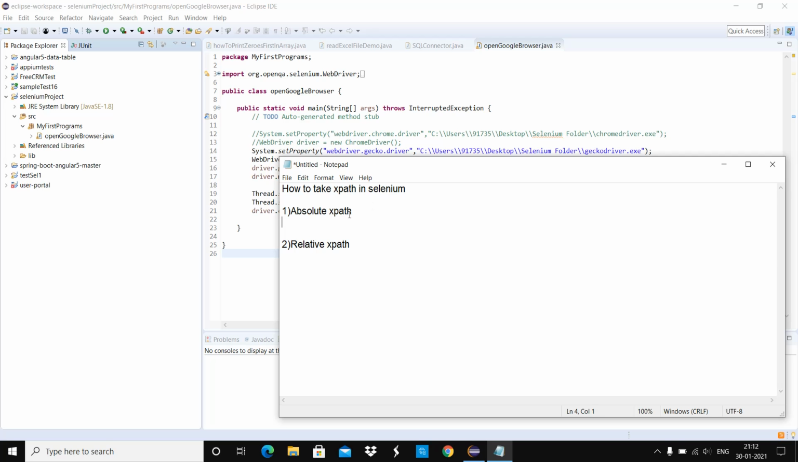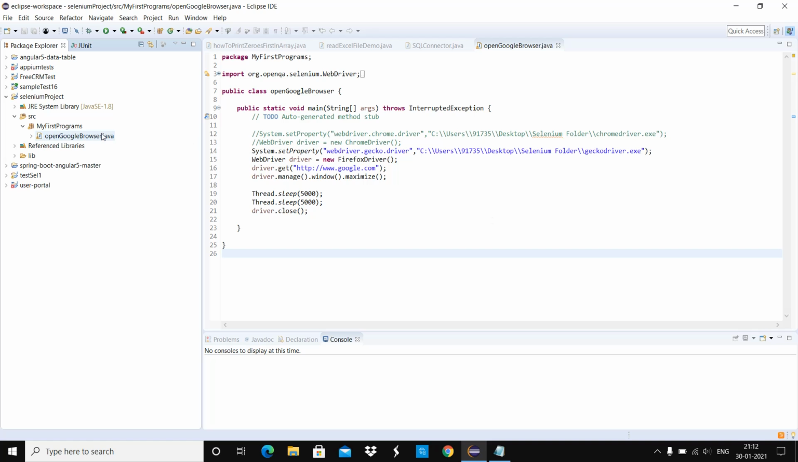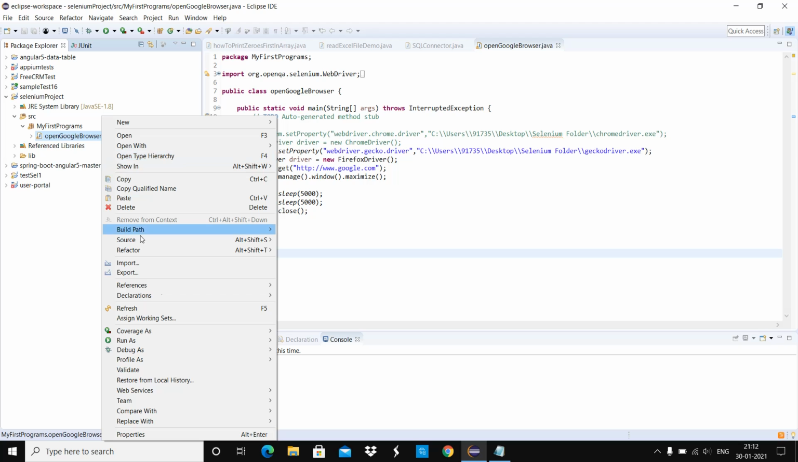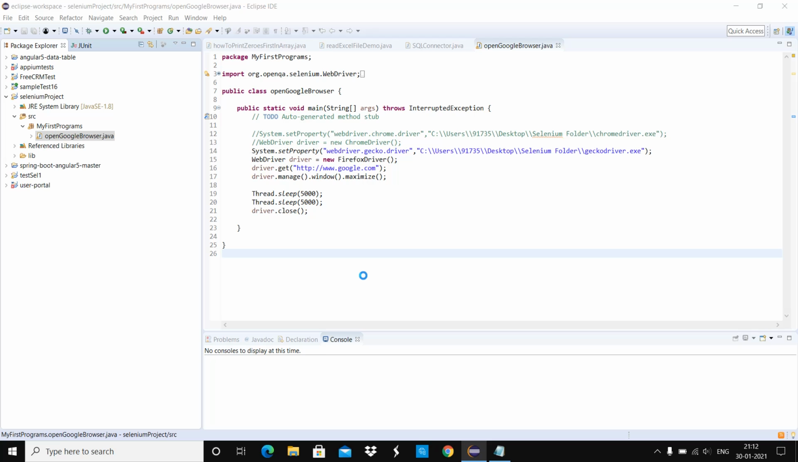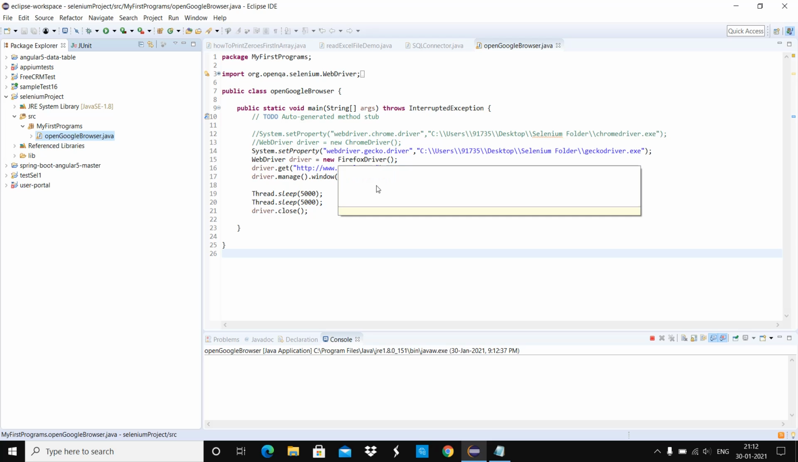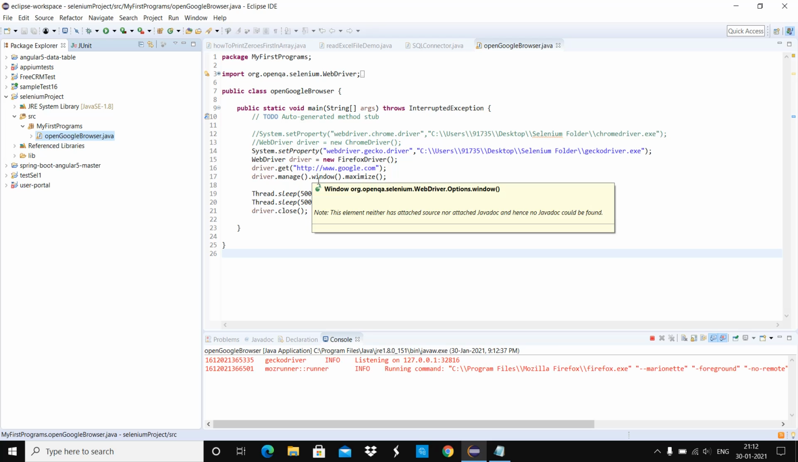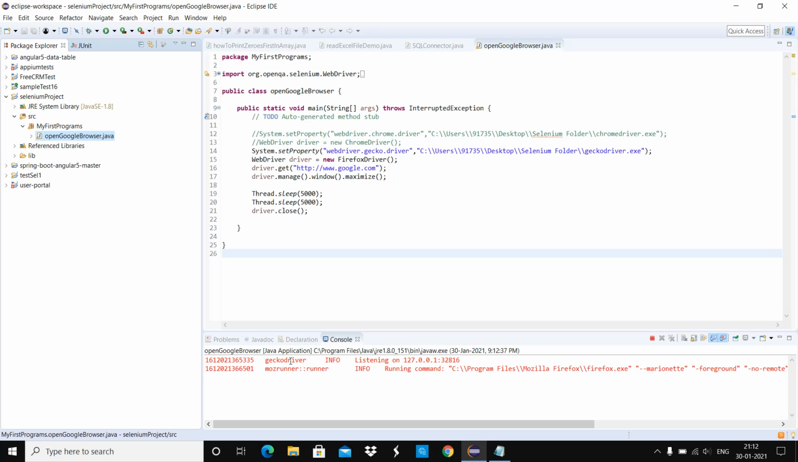Absolute XPath is where you will find the HTML document elements step by step. For example, I'll show you. In our previous session, we initialized the Chrome browser or the Firefox browser. So let's see how to get the XPath today. Now we are running it on the Gecko driver, or Firefox driver.